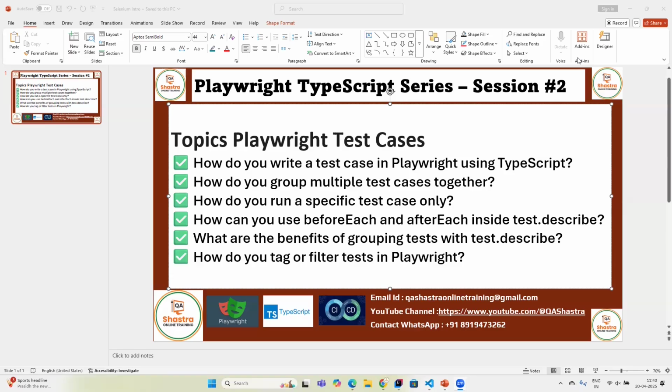And also, when we want to run tests, how do we tag specific test cases? And I'll tell you about the different types of run commands as well. Okay, so let's jump into the actual practical session.